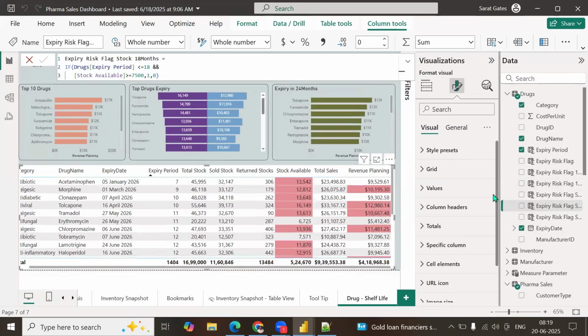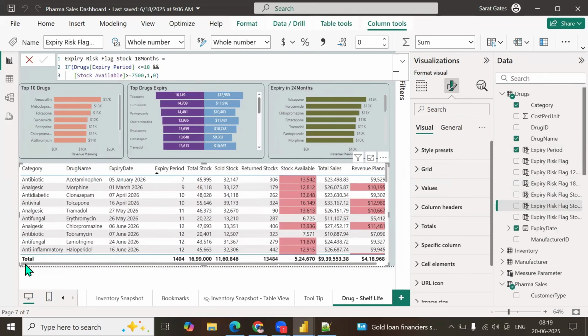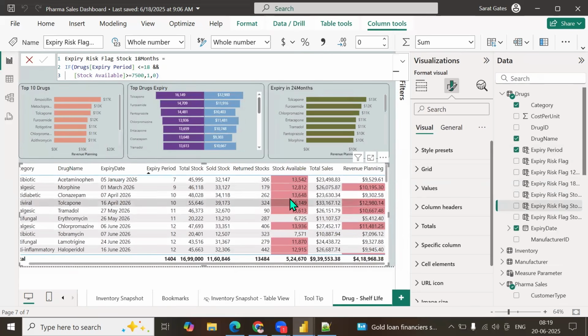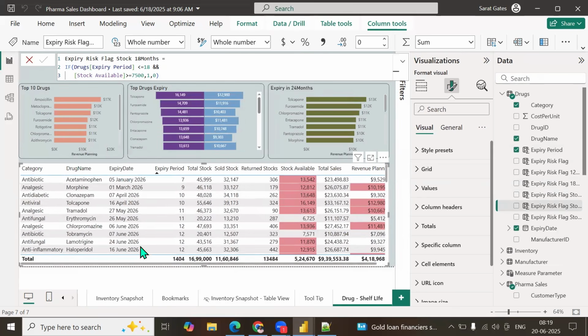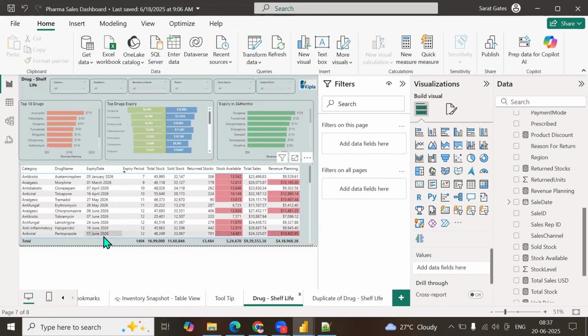So here we have created all the flags, which we can use in the table visual, so that the client will understand which drugs have these stocks available. If you see here, expiry is January 2026. So it is 7 months, and the stock available and the revenue planning is 9,500. So I think we have completed most of the project information.